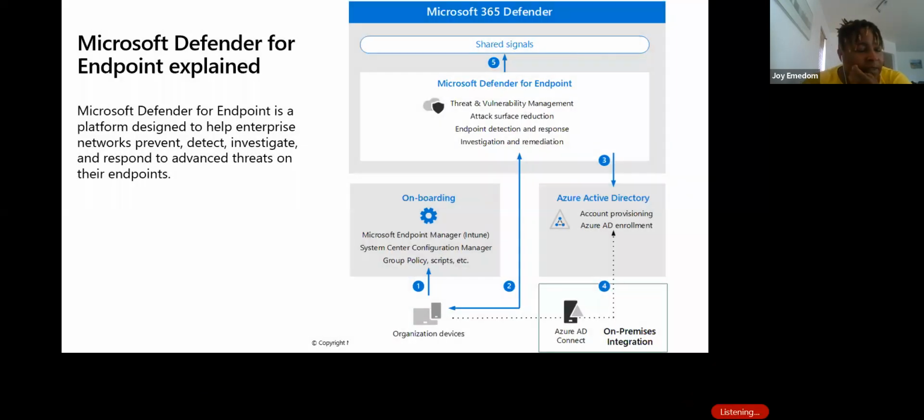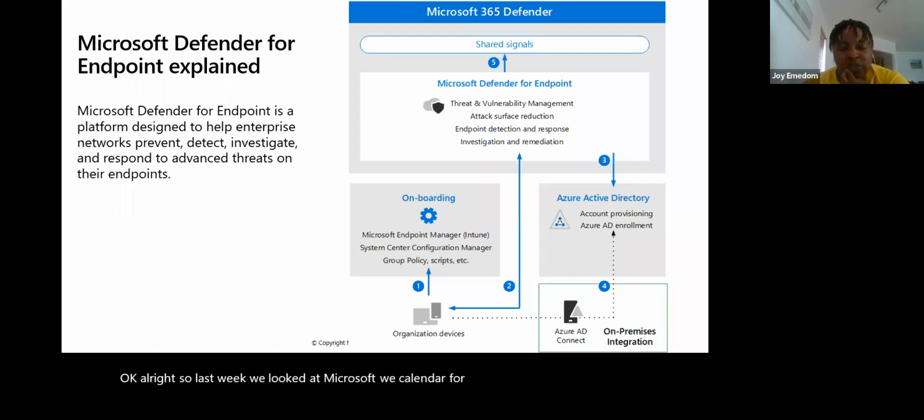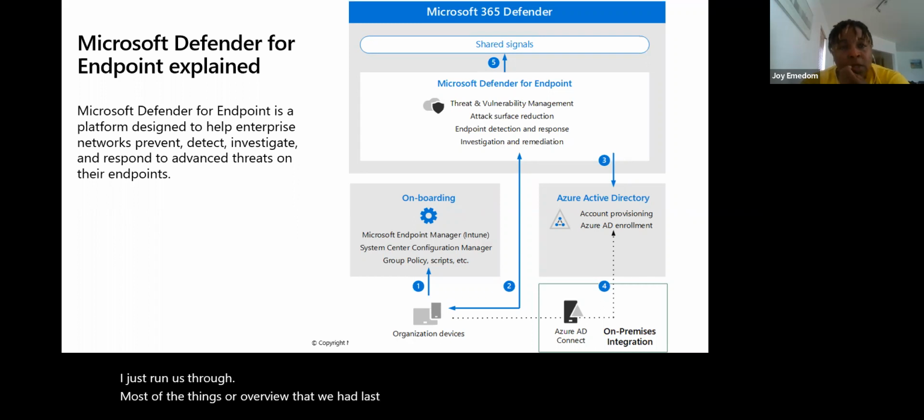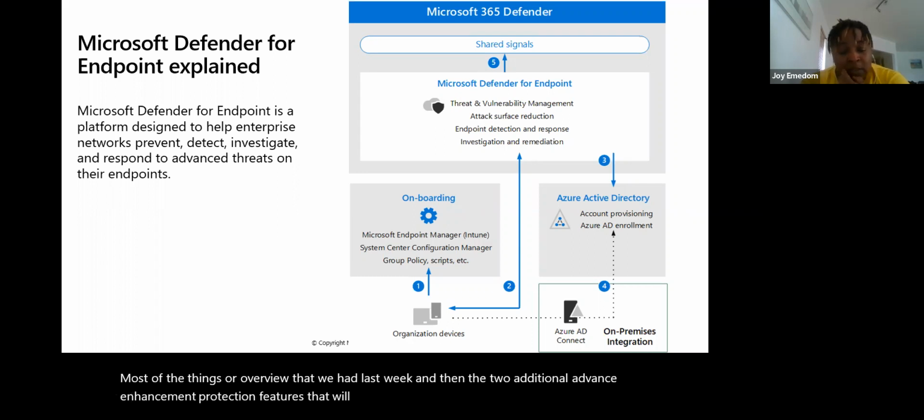All right. So last week we looked at the Microsoft Defender for Endpoint Administrator series, and I'll run us through most of the overview that we had last week, and then the two additional advanced enhancement protection features that we'll be looking at in Defender for Endpoint today.